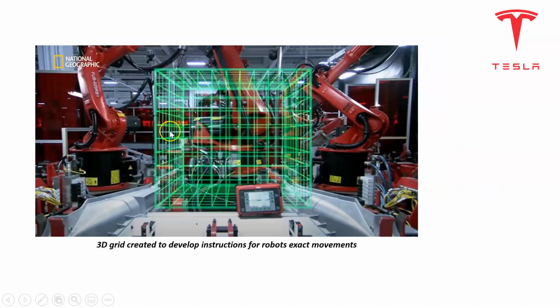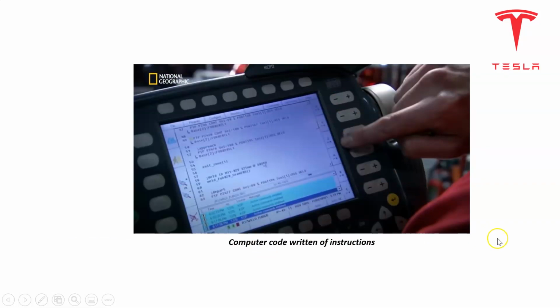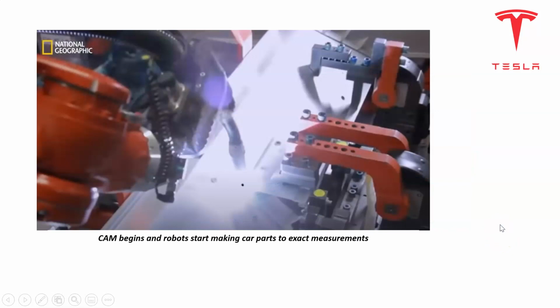You also see they use the 3D model for it. The computer doesn't just go up and down like on a screen, it moves around within the 3-dimensional field. So they create a grid and turn that grid into exact movements. Then finally, they're going to write their code, so you can see a bit of it here. And then that will be fed into the machine.